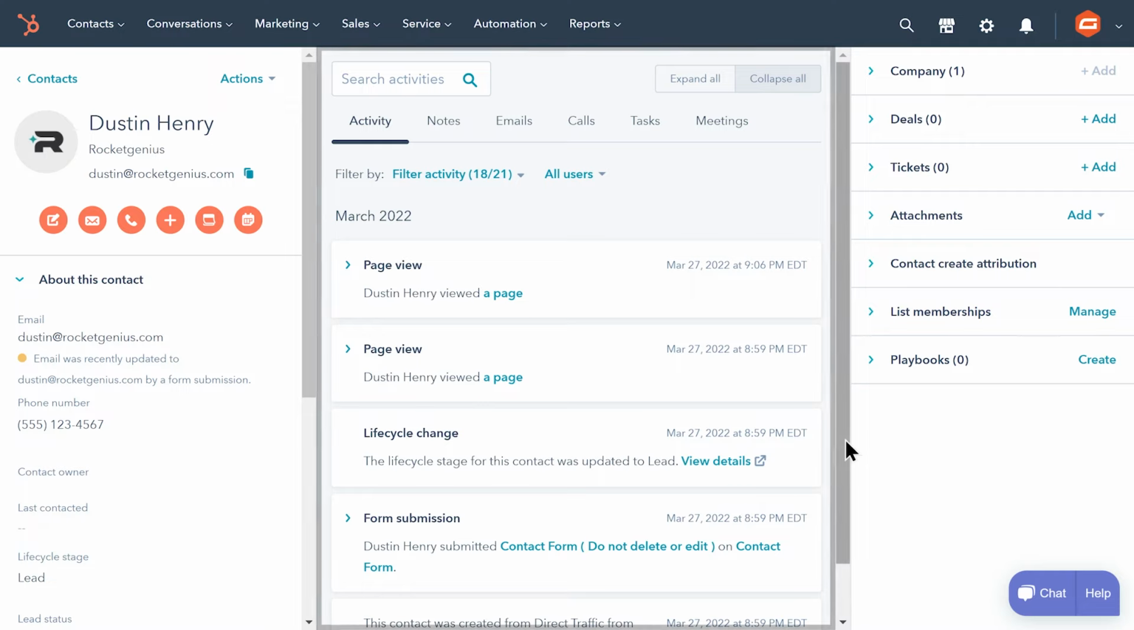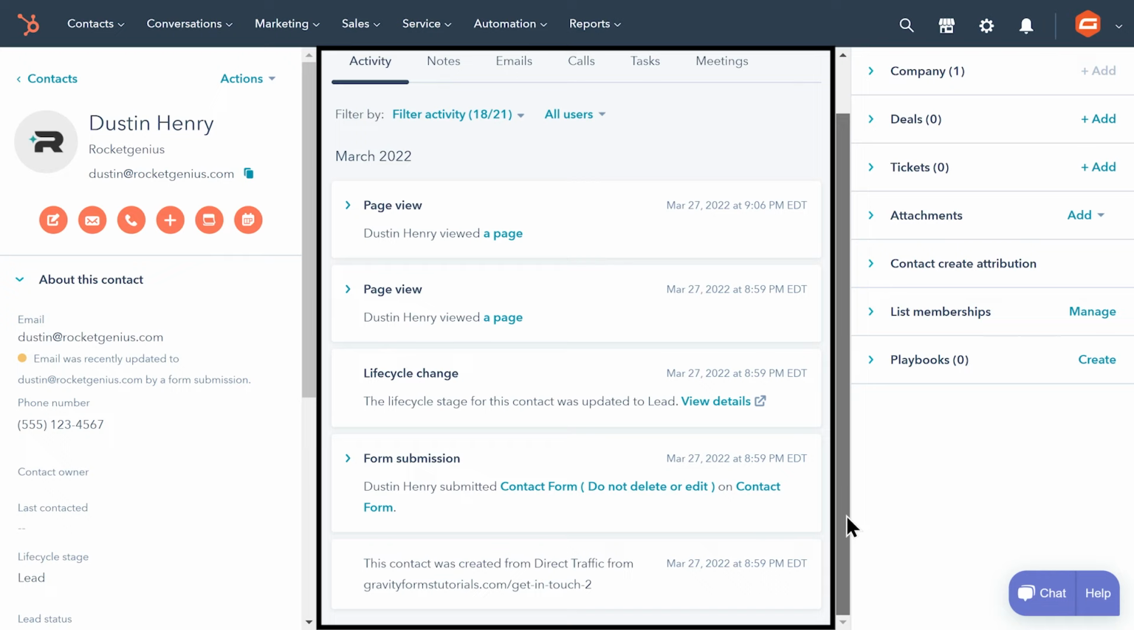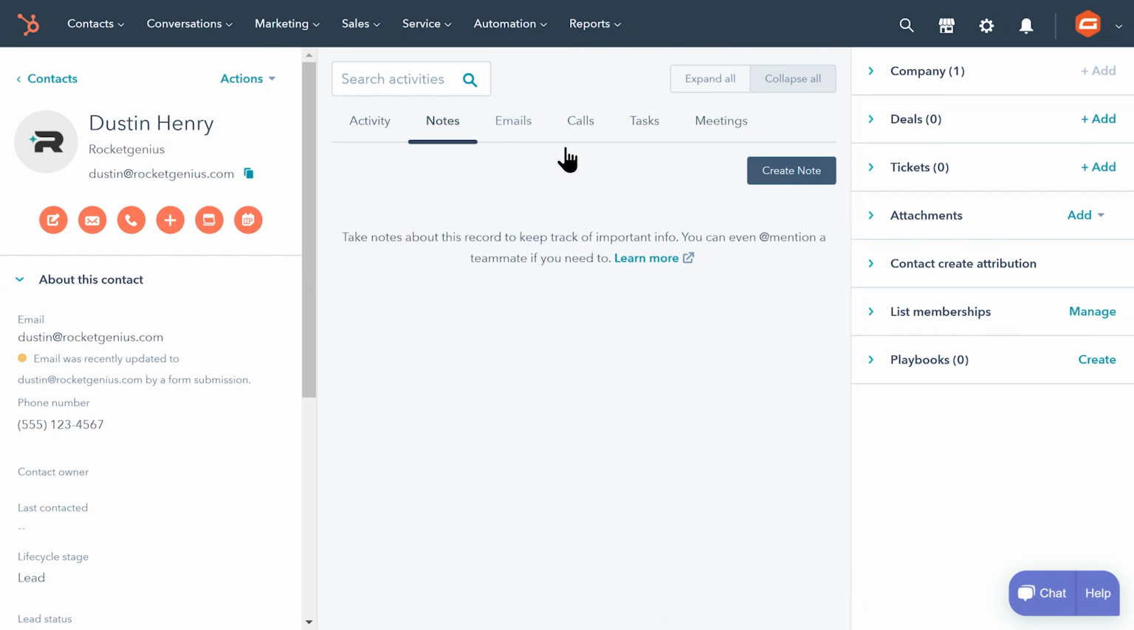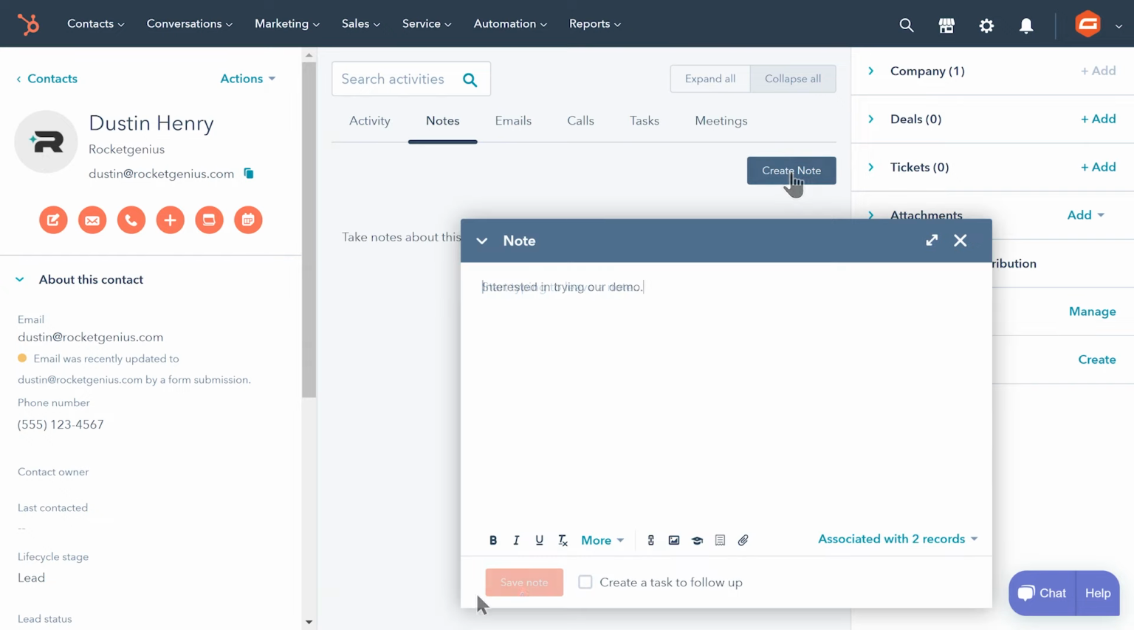The activity feed helps you stay on top of everything happening with your contacts, such as when they visit a page, submit a form, download an offer, and more. Within the HubSpot dashboard, I can send an email, create notes, assign tasks to myself or team members, or even schedule a meeting with a lead.